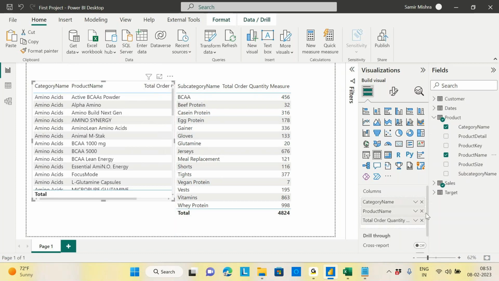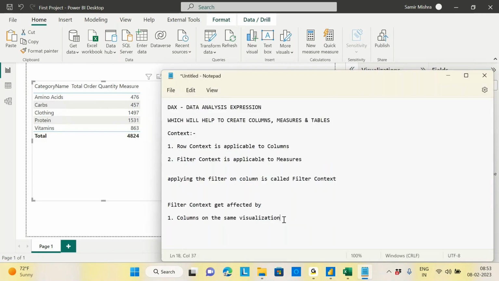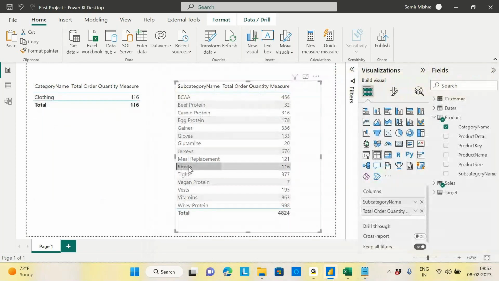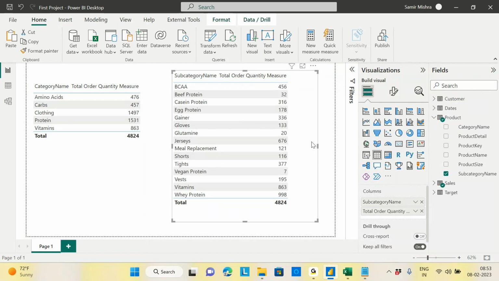On the same visualization. Second is filter coming from other visualization, which we just now saw. If you click on something, this is also getting affected, right? This is the second one. Now let's understand the third one. Third one is something very interesting.